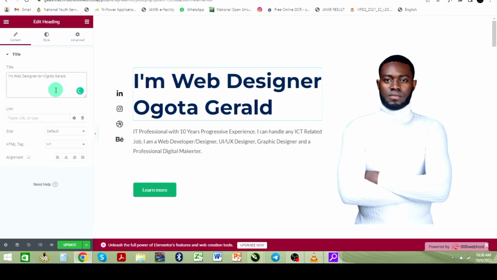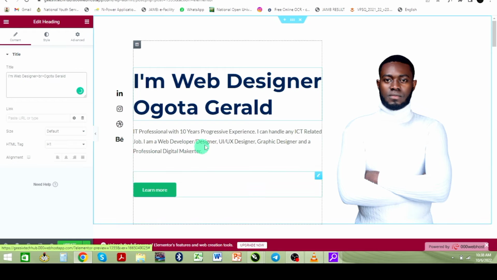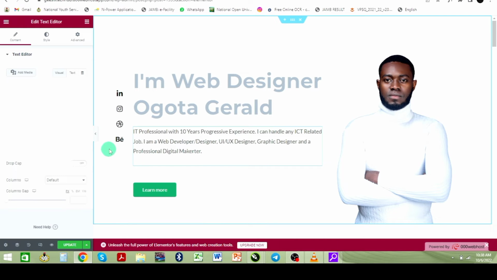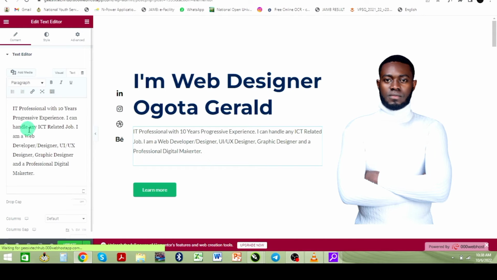So you can see I'm a web designer. Then if I want to edit this section here, I'll just click on this pencil here, or I'll just click on top of it anywhere. So I'm going to see the text over here. So here, right here now, I just typed in this text. So you can edit the text and bring in something different.